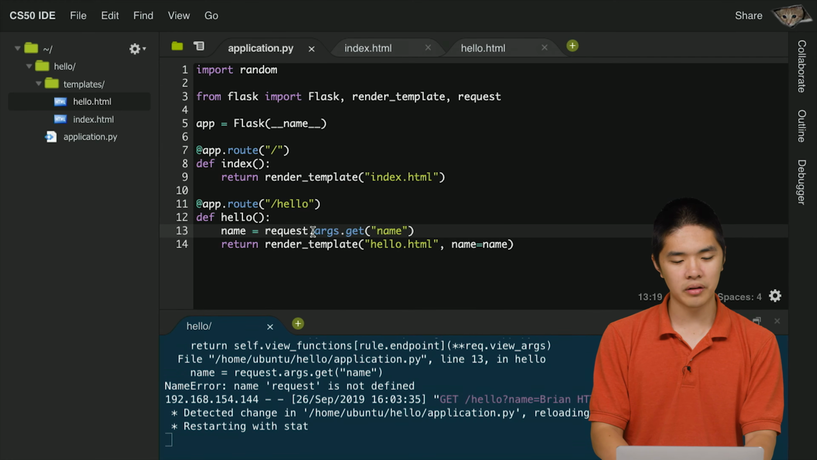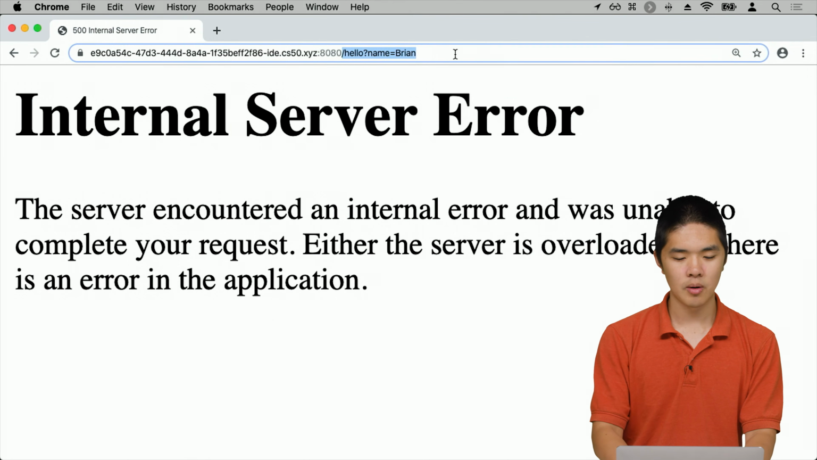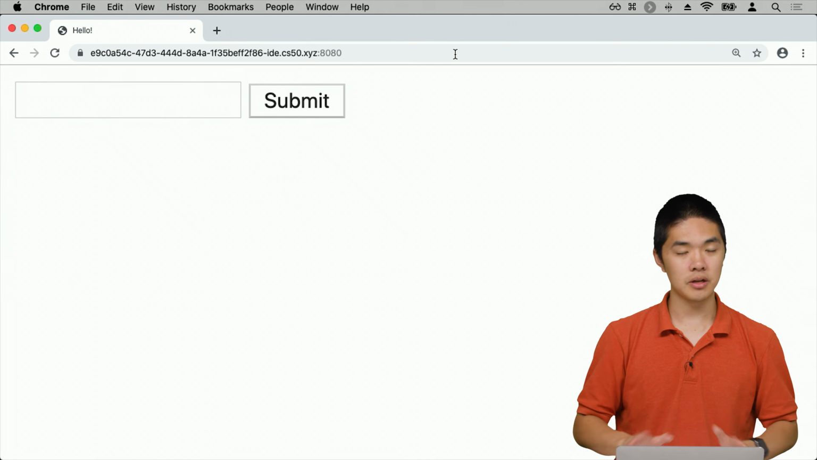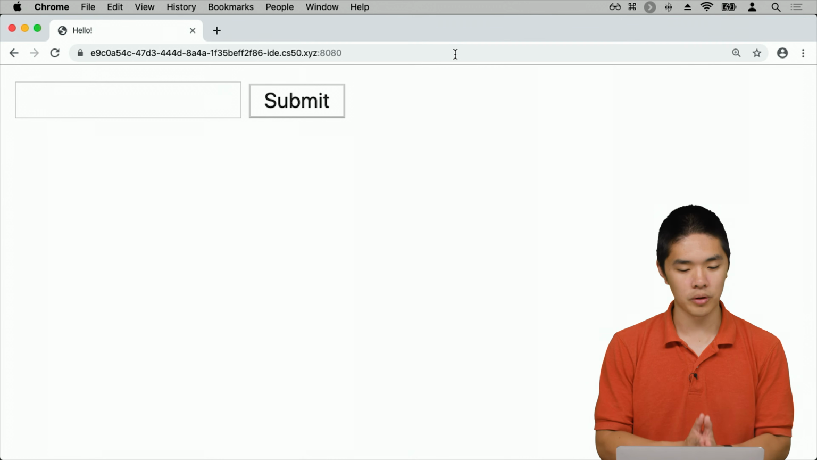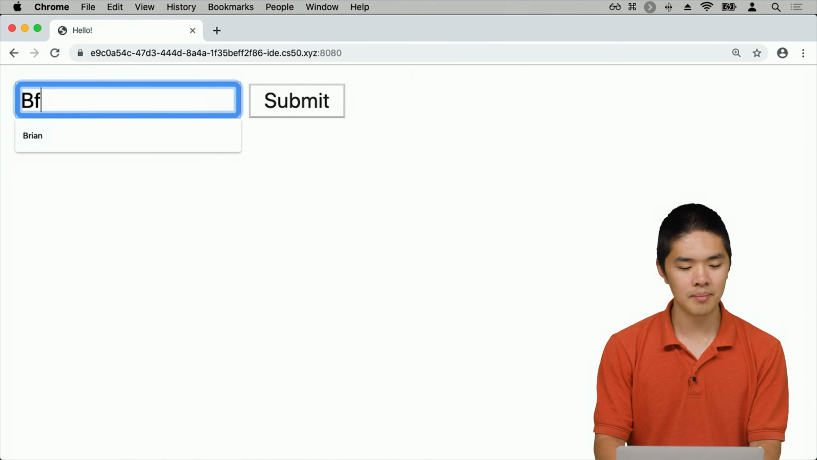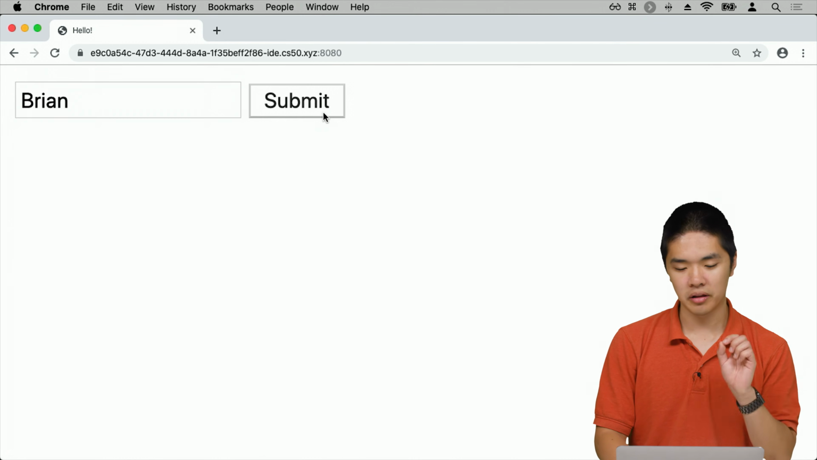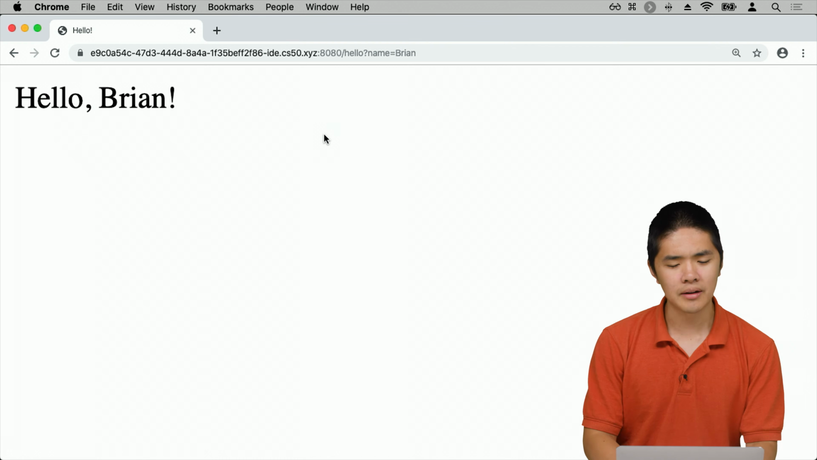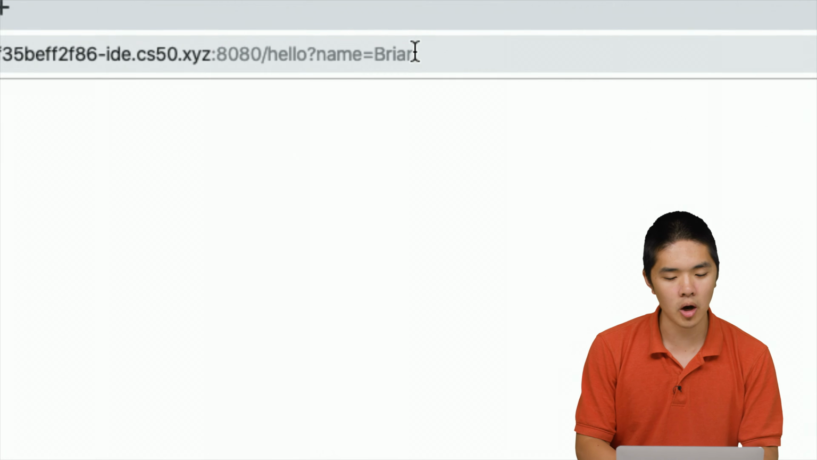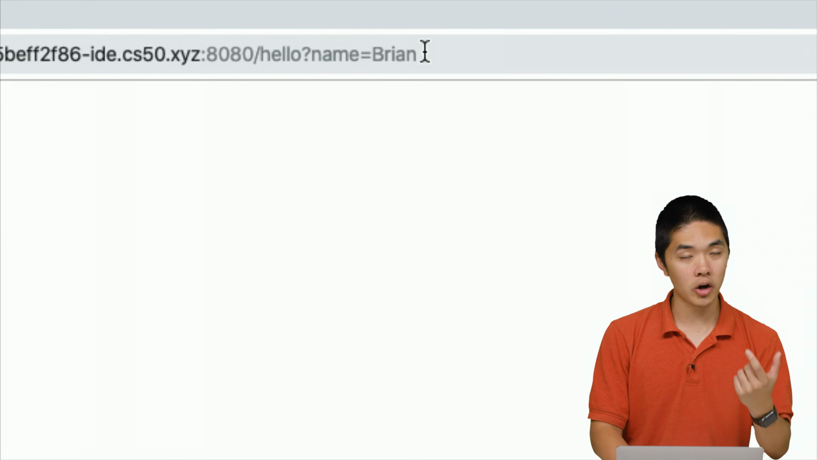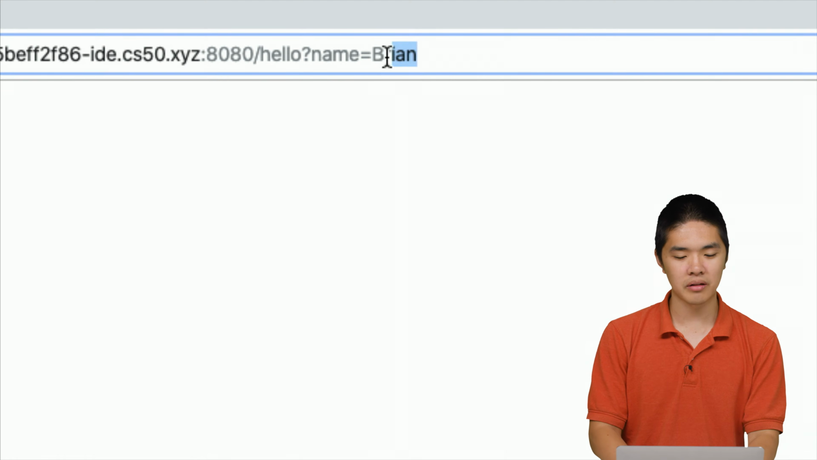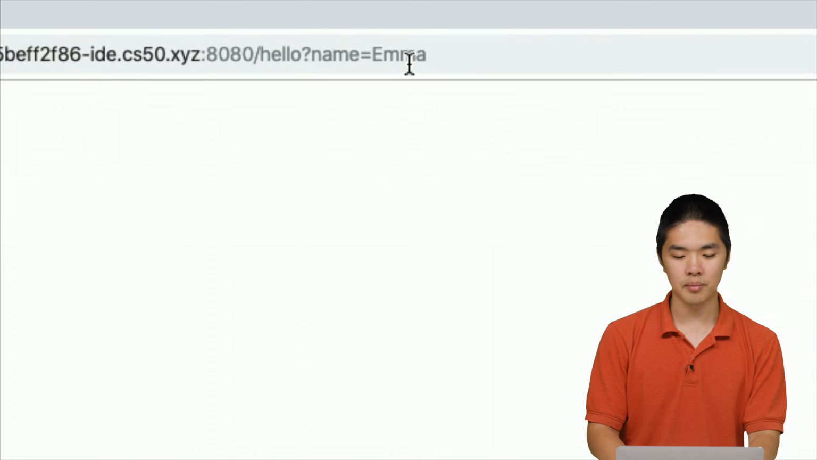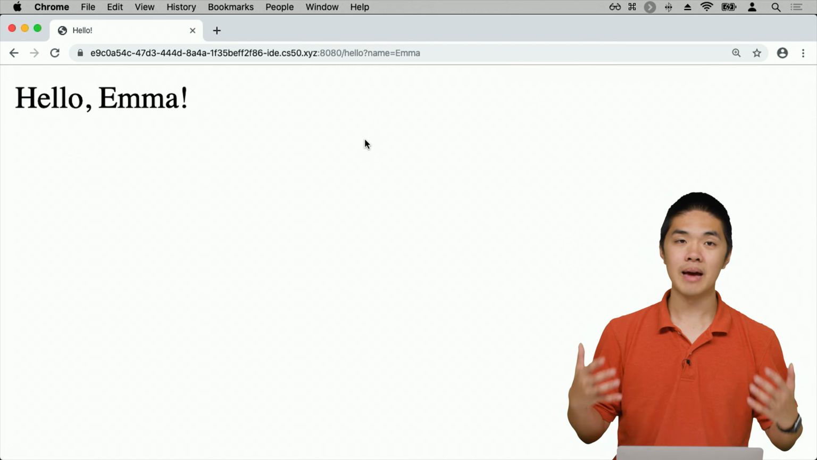So I've imported request, and now I'll go back to my web page. I'll go back to the / route, just the default route when I visit my web application for the first time. I'll type in my name, Brian. I'll press submit, and now I'm taken to a page that says, hello, Brian. And it's all dependent upon these URL parameters. If I change the GET parameters by saying name equals Emma, for example, well, now the page says, hello, Emma.